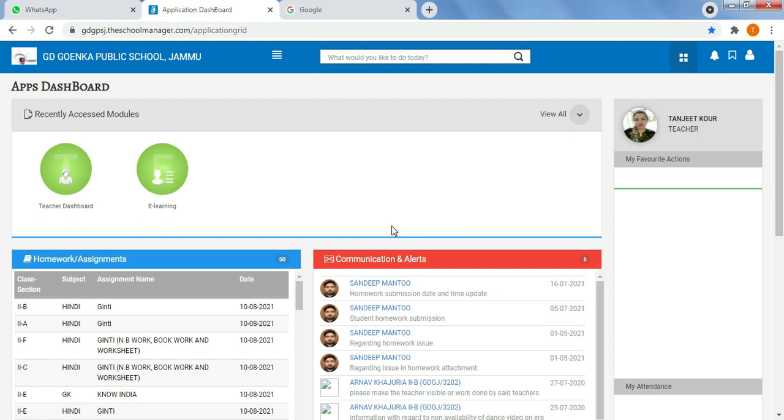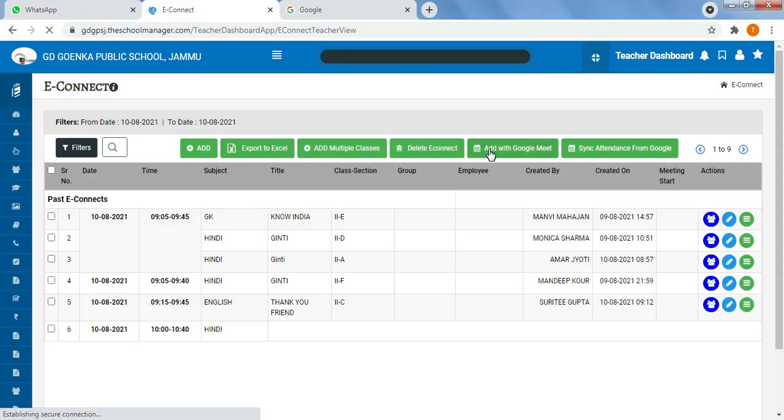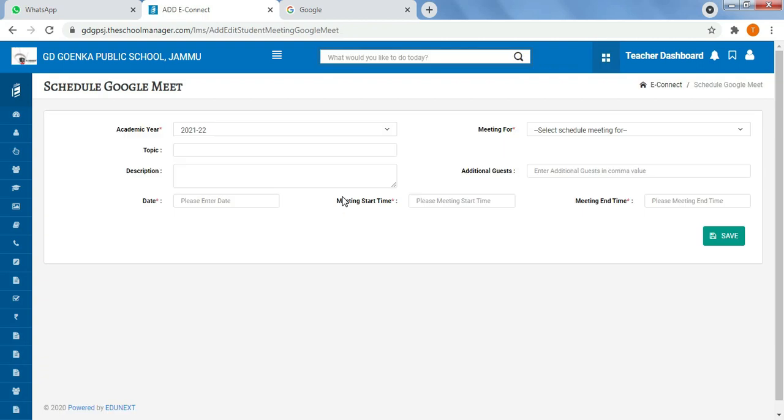In this video, I will show how to change the old Gmail accounts linked with your teacher ID on ERP and link the new GDCO and domain IDs with your teacher ID. So I will first go to this eConnect page. Here, whenever you click on the Add with Google Meet button, the URL which is being copied here is from the old Gmail account linked with the teacher ID.